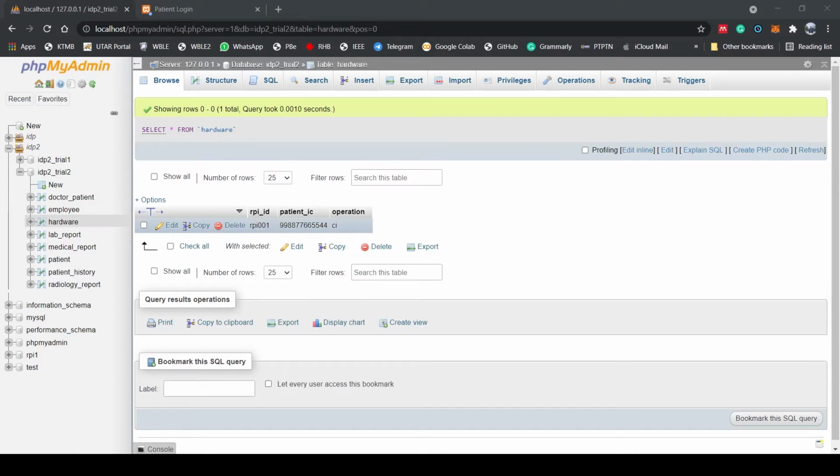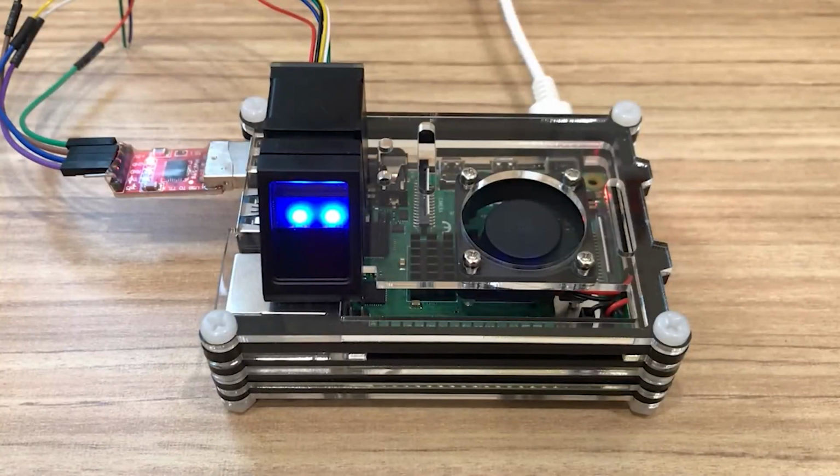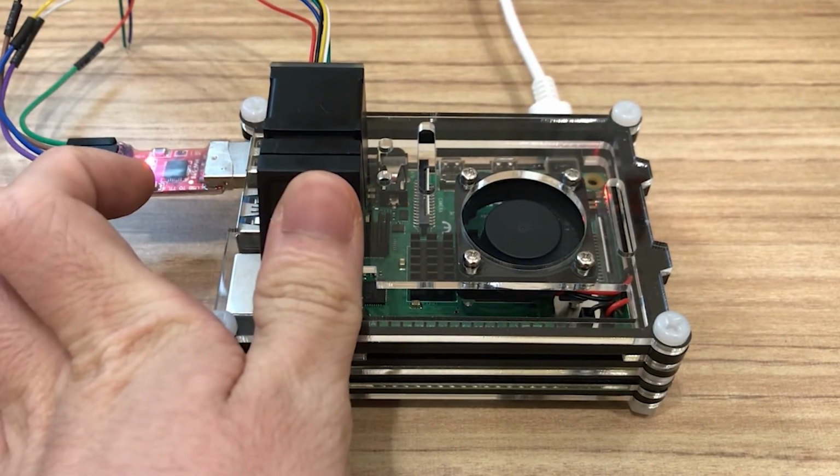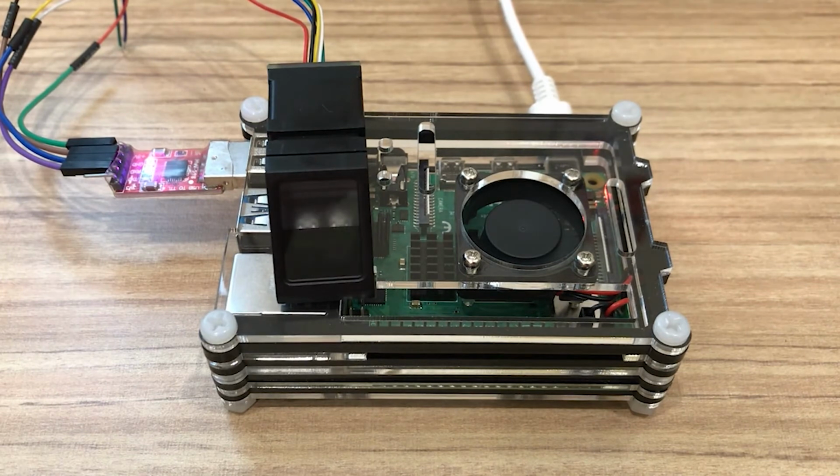Let's have a look at the fingerprint scanning procedure. The patient is ready to scan the fingerprint when the light of the sensor is on. After scanning, the blue light over the converter shows the data is transmitting, and the registration process is complete once the blue light goes off.